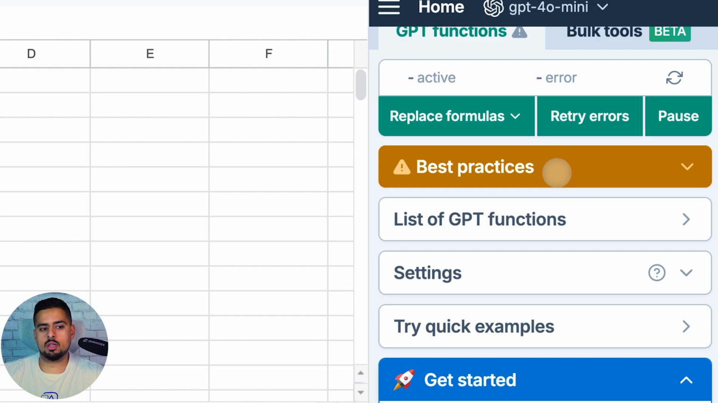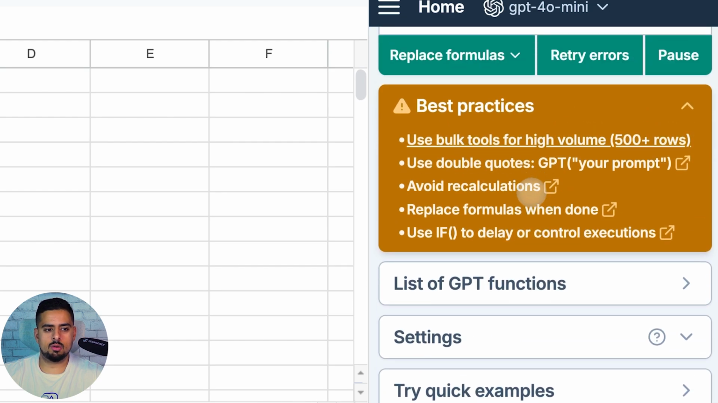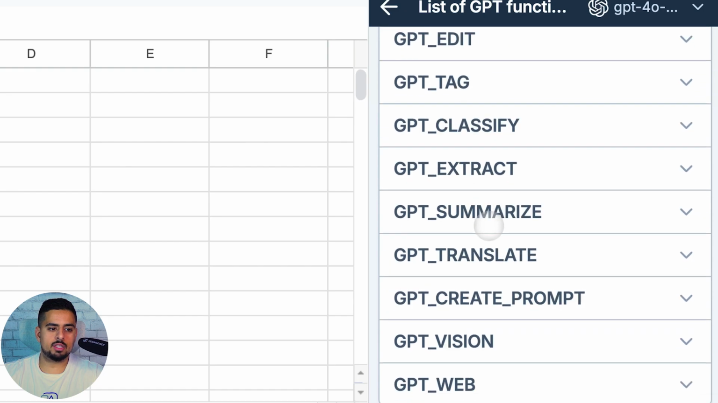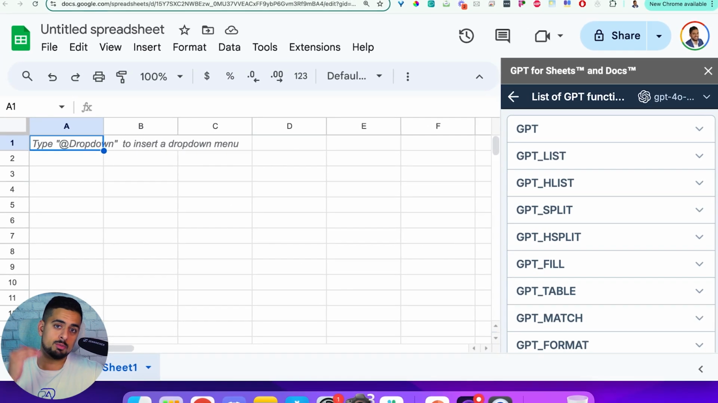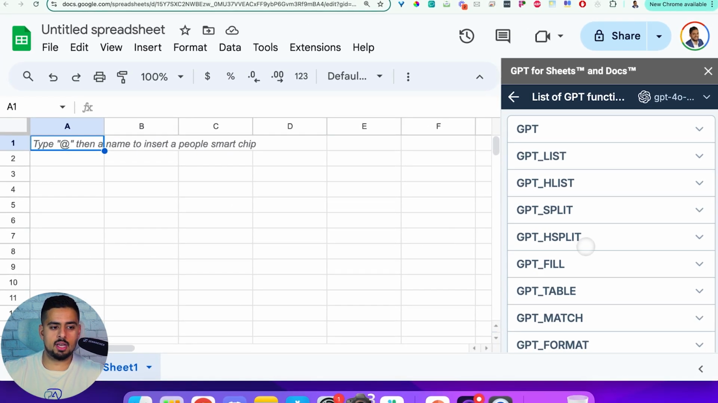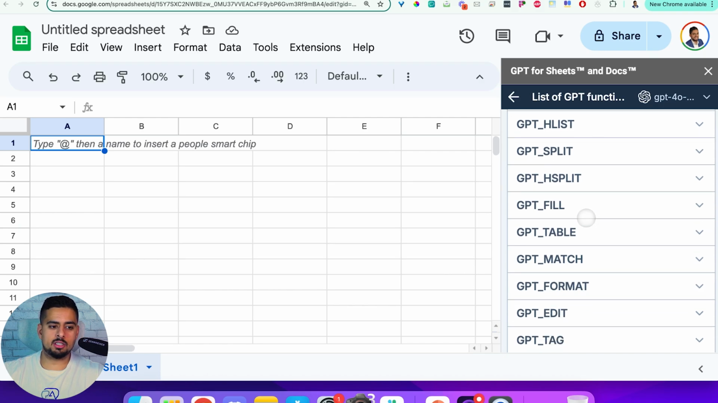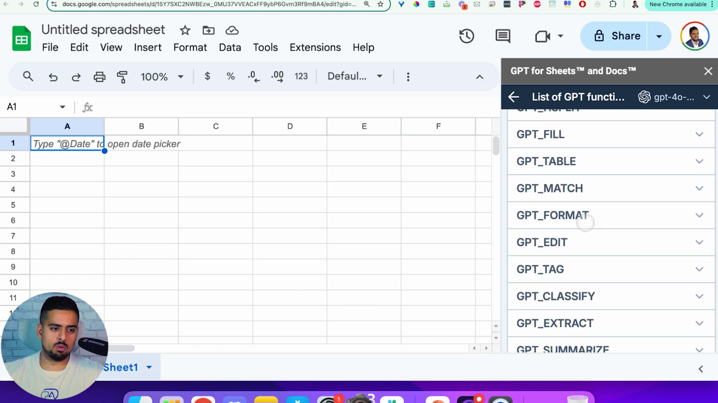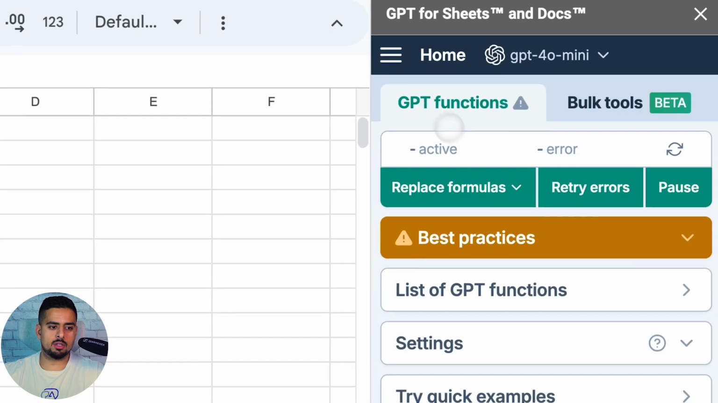And then when you click on best practices, it'll tell you what to do and what not to do. And then it'll show you a list of every single GPT function. So this is actually much more potent than what I've already shown you as a use case. You can use it to automatically split, format data in a Google Sheet, but we won't focus on that too much for now.